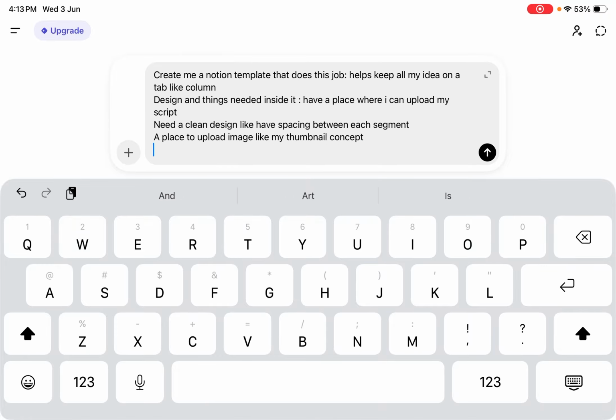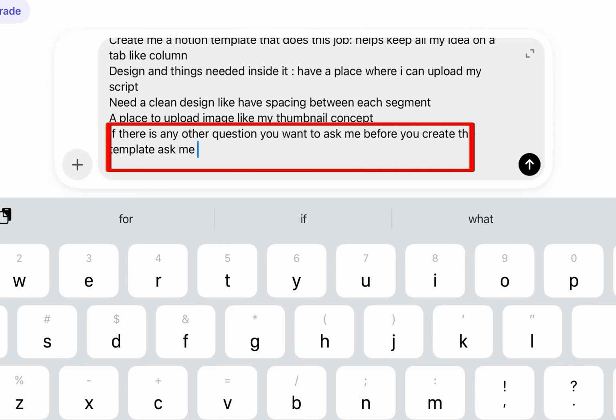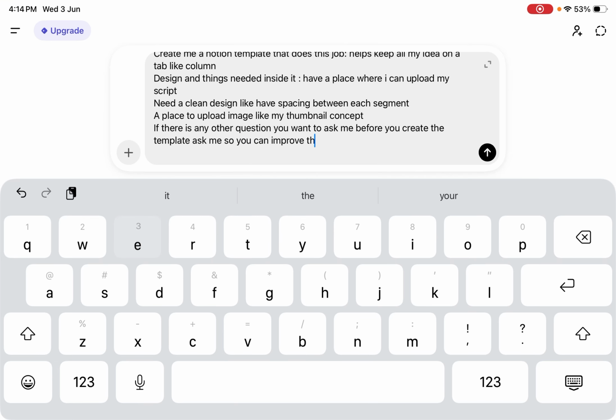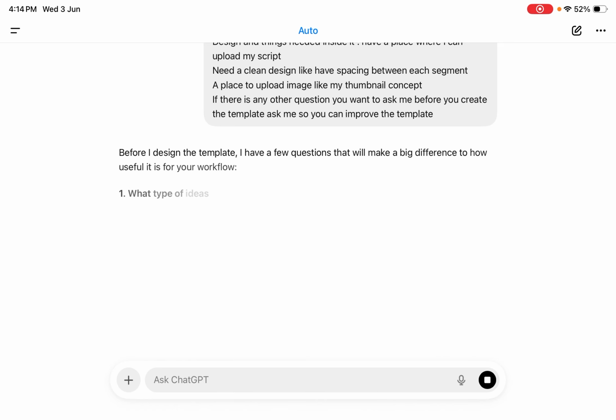At the bottom, you want to write this. If there is any other question you want to ask me before you create the template, ask me. So you can improve the template, and just bang, paste it. And if there's any question it needs to ask, it's going to ask.